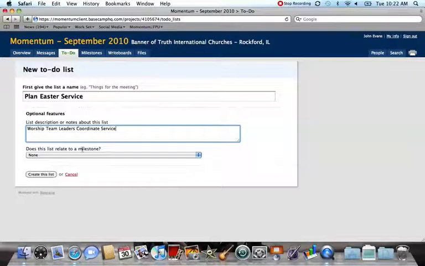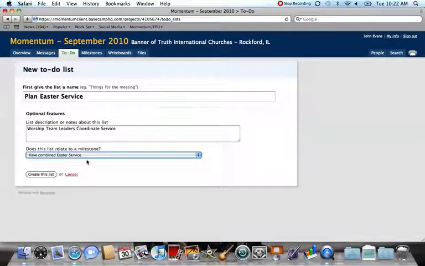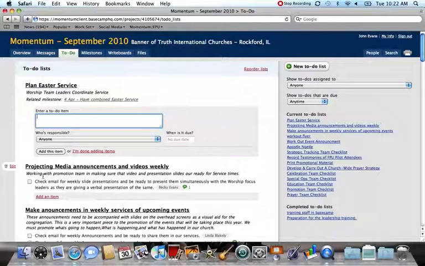service. Do I want to relate that? Yes. Have combined Easter service. So now we can relate a to-do list, which may be within a to-do list, many things that need to be done. Now this one, plan Easter service, is a to-do list that is related to a milestone.